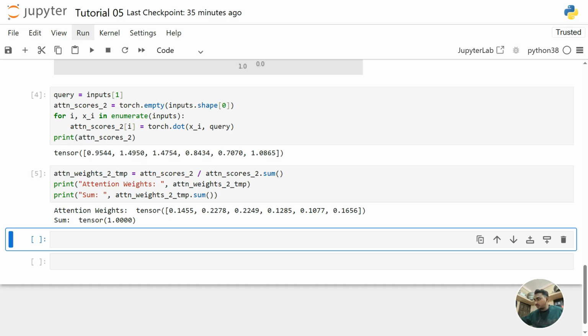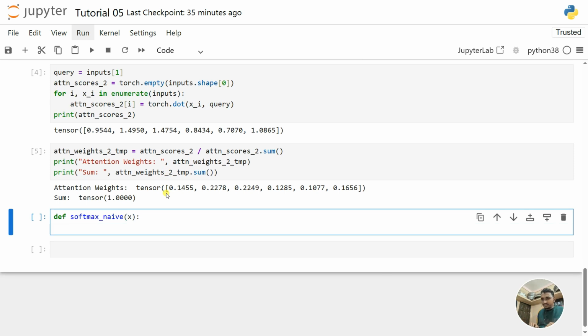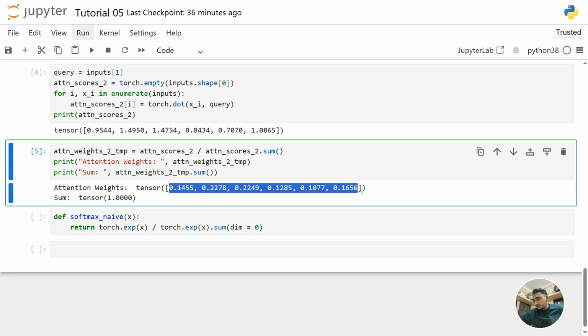So let's use this. You can simply go here and create a function. Let's say def softmax, passing a parameter called x, and then simply return torch.exp of x, divided by torch.exp of x dot sum, and pass the dimension as 0. In this way, you are calculating along the row.